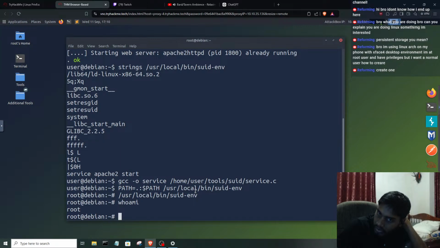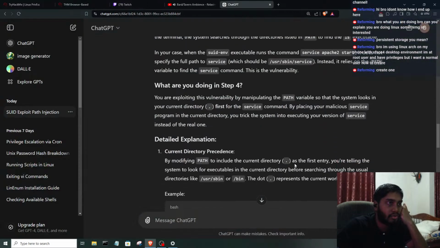Bro, I'm using Arch Linux on my phone. On your phone? I didn't know you could use Arch Linux on phones. I had no idea you could do that. I have root privilege, but I want a new normal user. I mean, just look up how to create a new user on Arch Linux. It should not be that hard, to be honest. I think you could do it in the terminal with like one or two commands. I'm pretty sure you can create a new user. Yeah, pretty sure you could just create one.